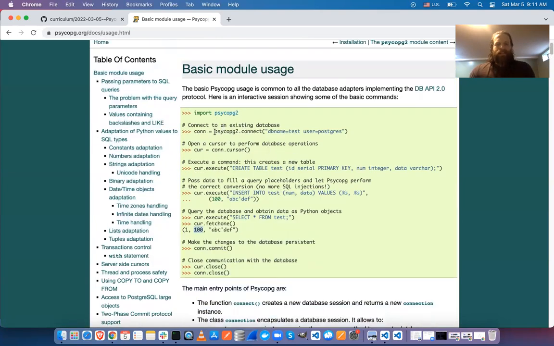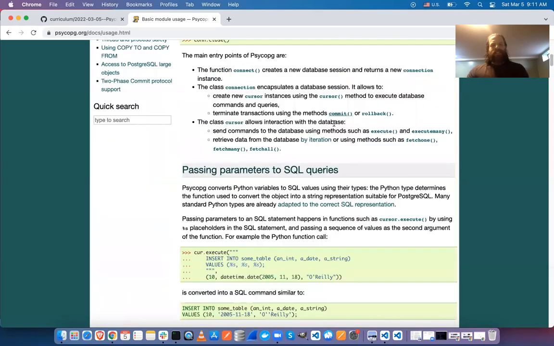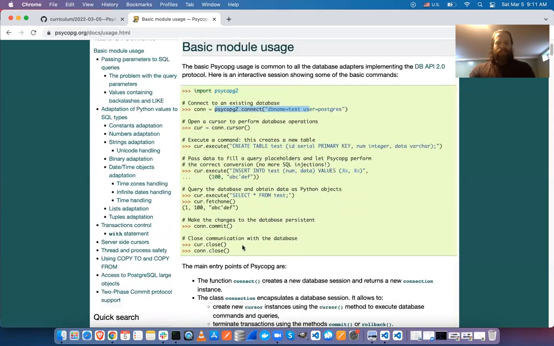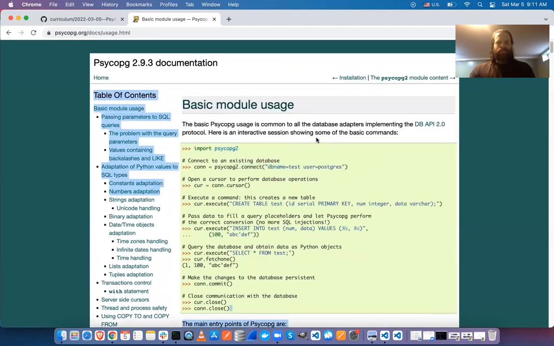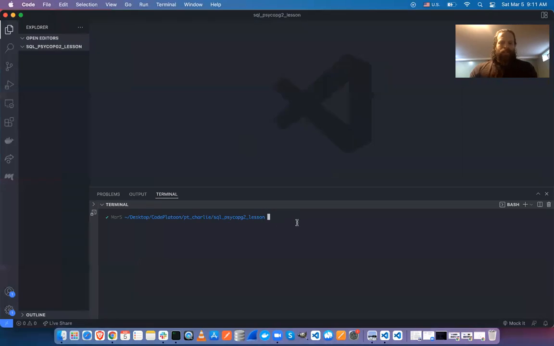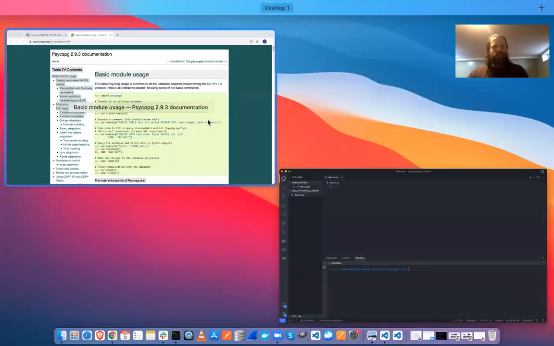Actually, let's go ahead and take a look at this real quick. All right. The first thing I have to do is install this module. So I should just do pip install Psycopg2.